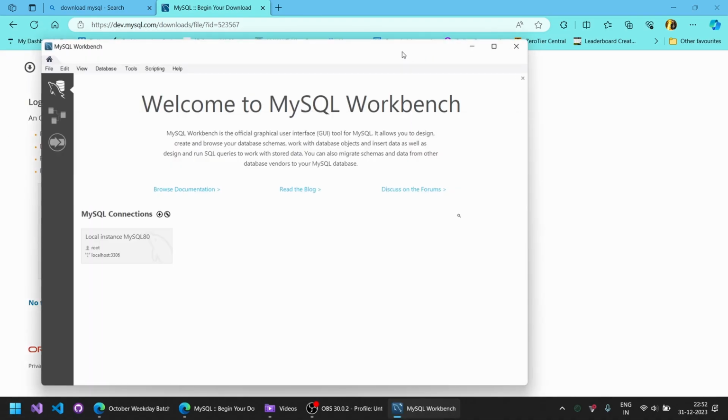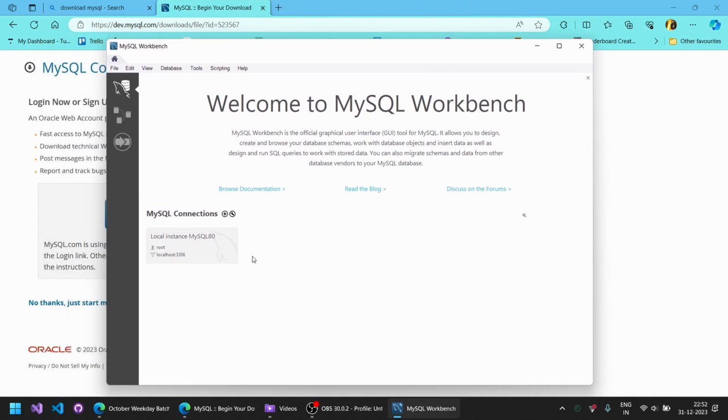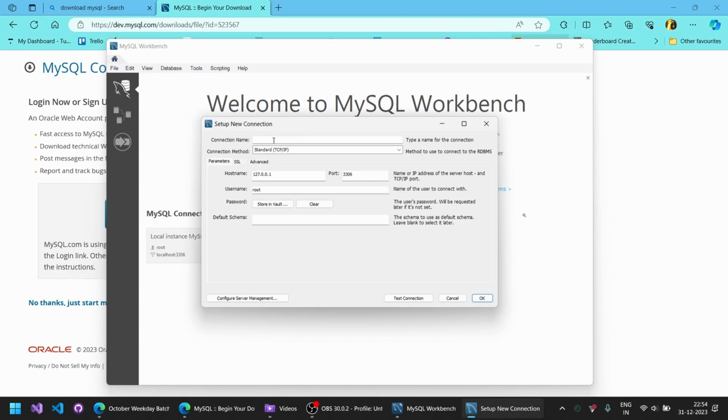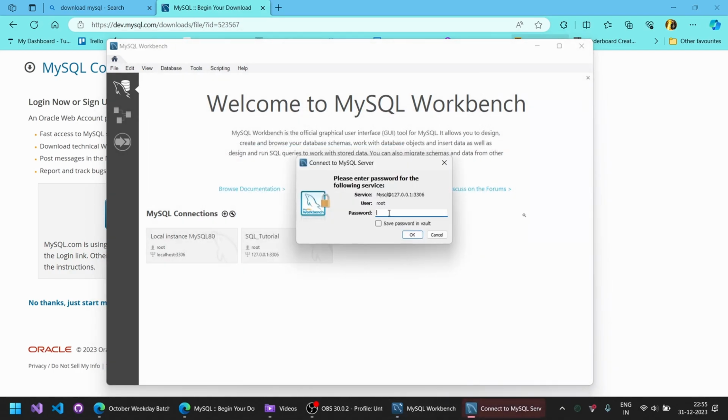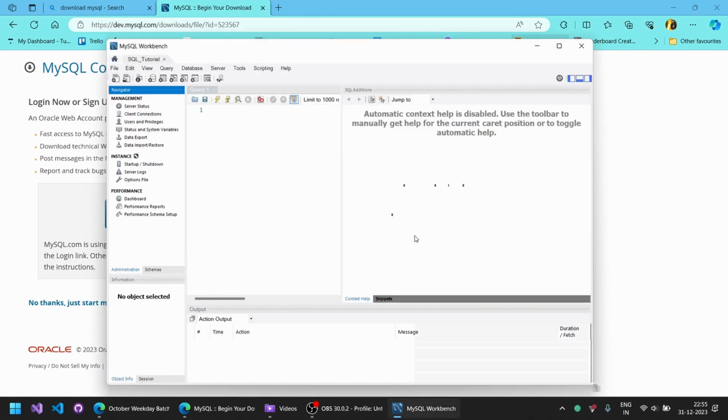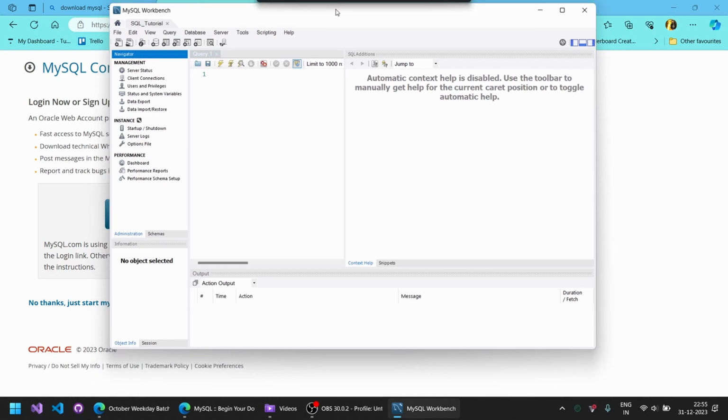In this workbench, we will create a SQL project and we will write our queries in that. So give it any name. I'll just call this SQL tutorial, and after that hit OK. Now click on it and you will be prompted to give the root password that you have set before, and after that press OK. Now you are in the workbench.